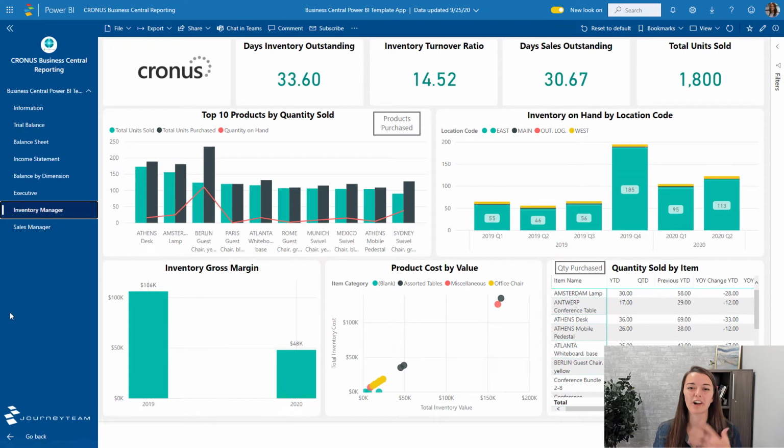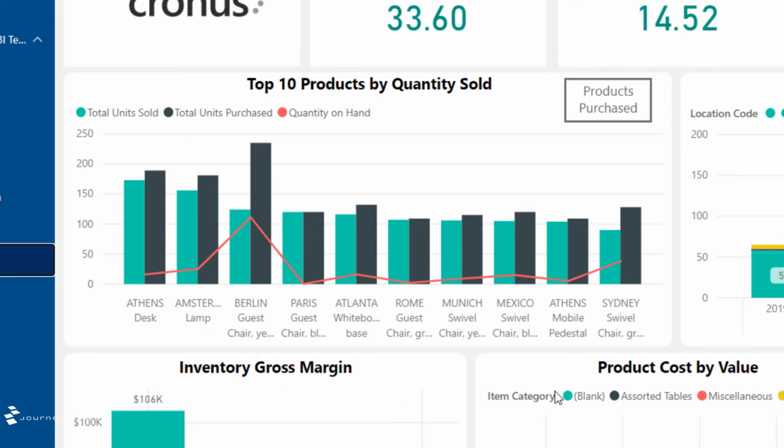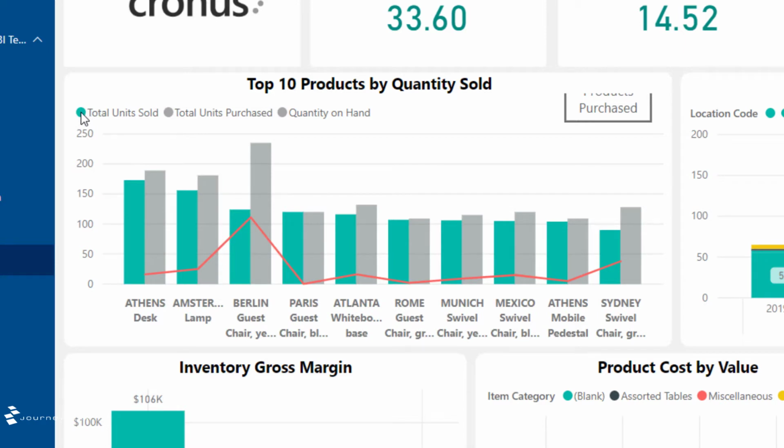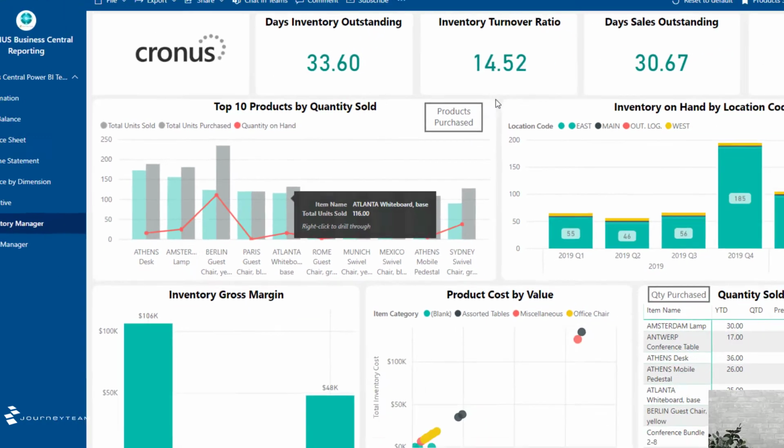Next, we have the report for our inventory managers. These are all KPIs and visualizations that have to do with purchasing and selling inventory. Up here we have several KPIs that could be useful to inventory managers, followed by these graphs that show the top products, both purchased and sold by vendor and by quantity. Here we can see how many units we've purchased or sold versus how many units we've purchased and what our current quantity on hand is.